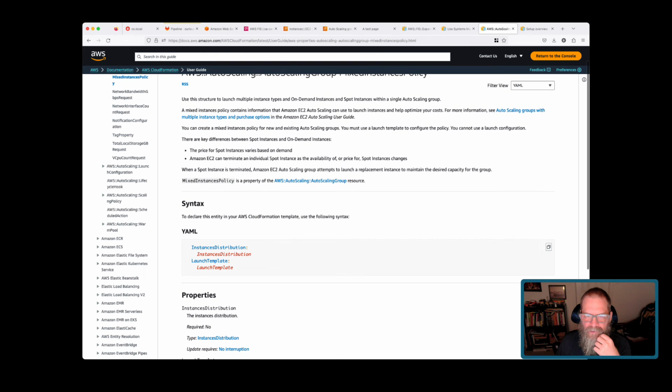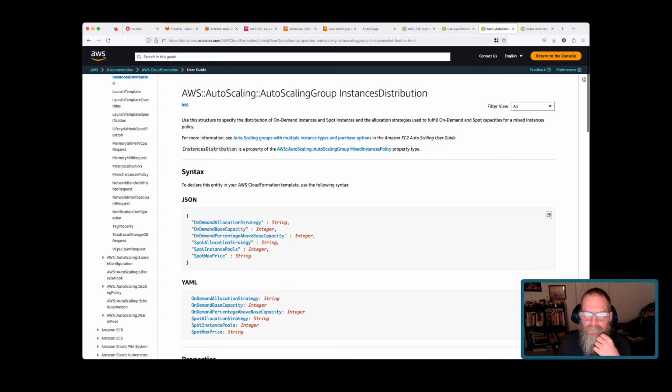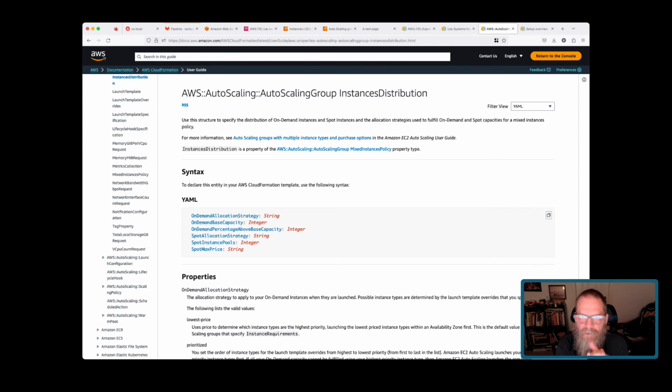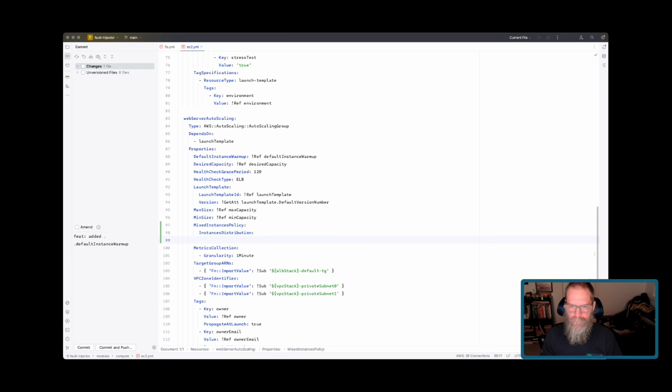Instances distribution and launch template. What is this? On-demand allocation strategy. Okay, so let's build this out piece by piece. Maybe I'll keep on the PyCharm screen here. And the first thing we want here is, what was it? Instances distribution. Alright, and then we've got a bunch of things here.